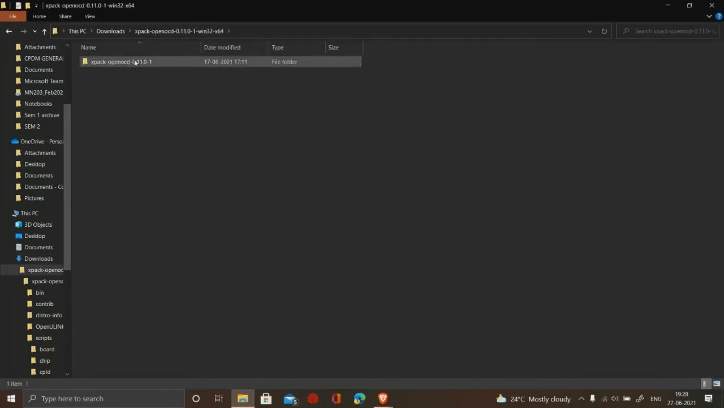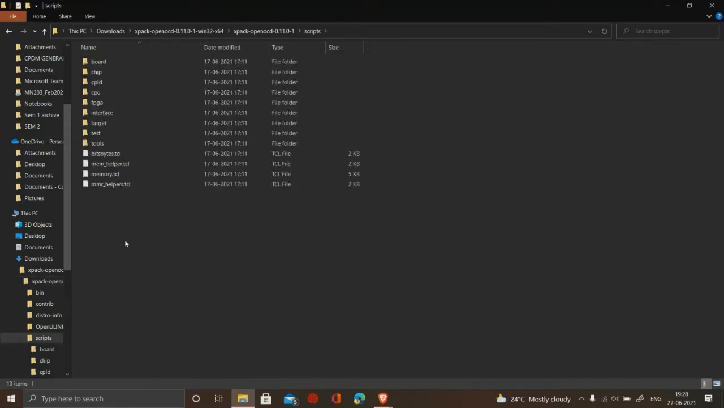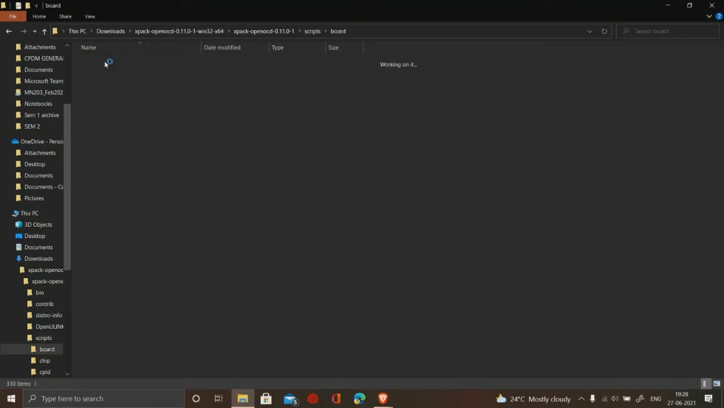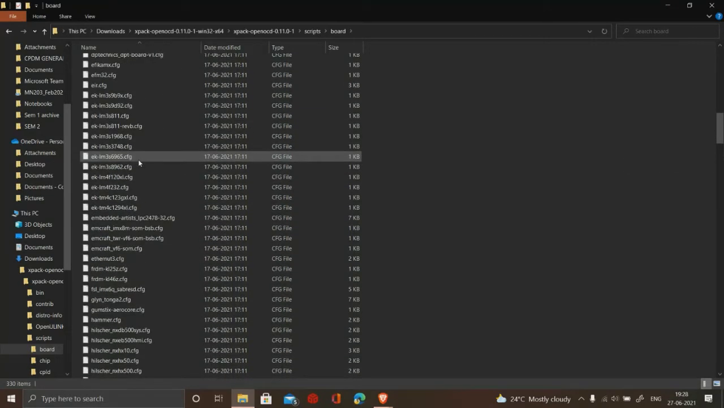Open the folder. You can see various files in that folder. So for now, this scripts folder is important for us. Just open the folder. The scripts folder has the configuration scripts for all the boards, chips, and CPUs, as well as for some FPGAs. So for us, we need the configuration script file for our board. So just open this board folder, search for the script for your board.